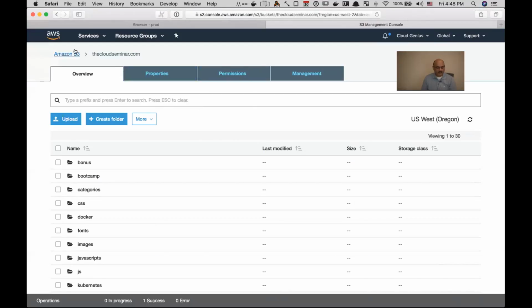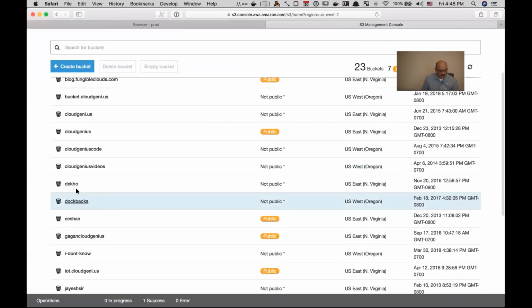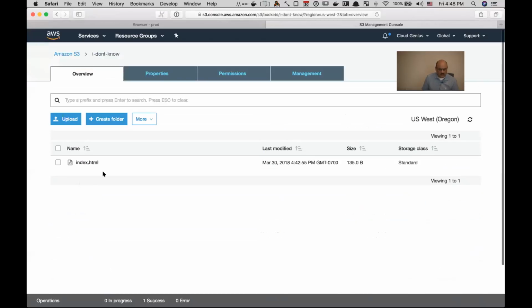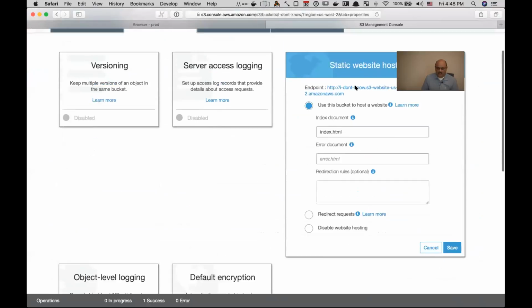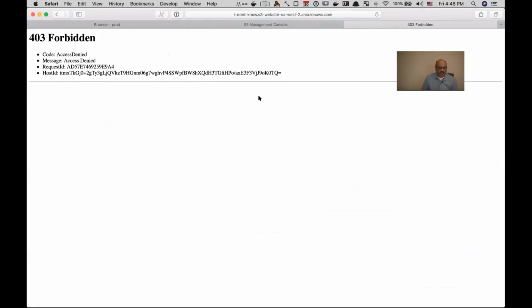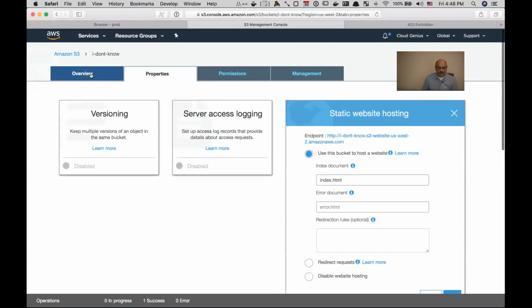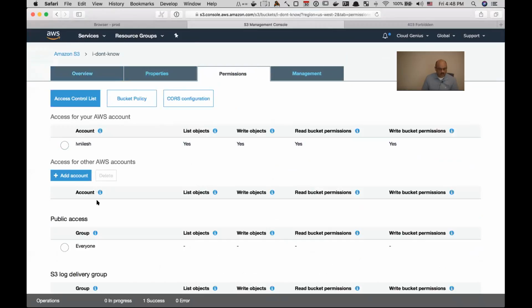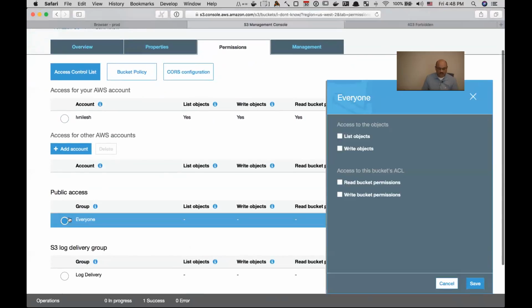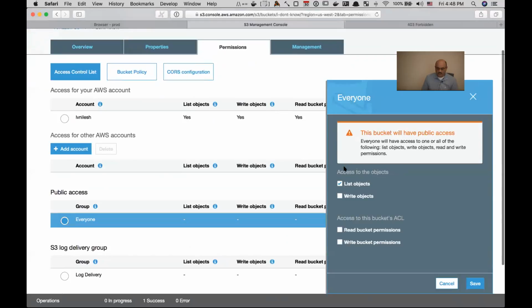Where is that? Well, let me go to the right bucket here. So in this bucket, I will identify its properties and its static website hosting, and the endpoint I would like to click. The access is denied because we still have to make sure that the file is readable by the public. So we'll go to the permission structure and make it accessible by everybody to be able to list objects. No, reading permission is not necessary. So list objects should be okay.